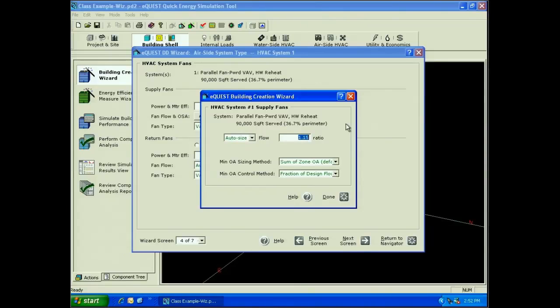And for the minimum outdoor air sizing method, the choices here are sum of zone outside air and set by critical zone. Since we have a multi-zone system here, a VAV, we want to set by the critical zone, because that's what's required by ASHRAE 62.1. The control method, you can do the fraction of the design, fraction of the hourly flow, so that as the flow changes, the outside airflow will actually change. Now, many old VAV systems were designed that way, so that's why this option is in here.